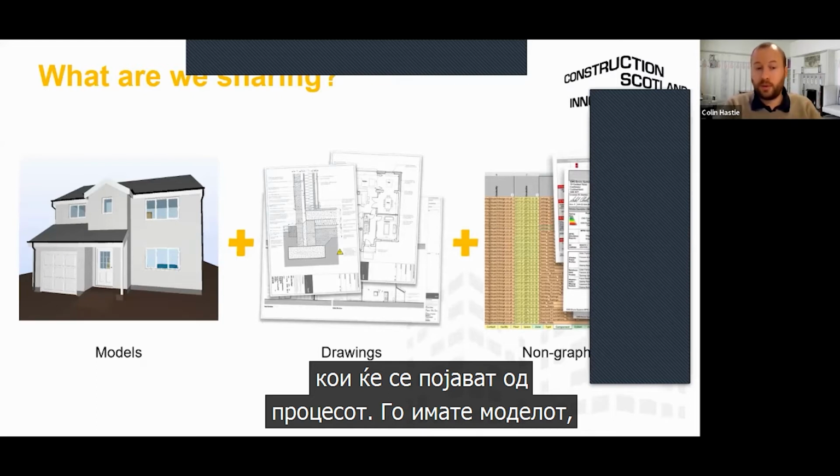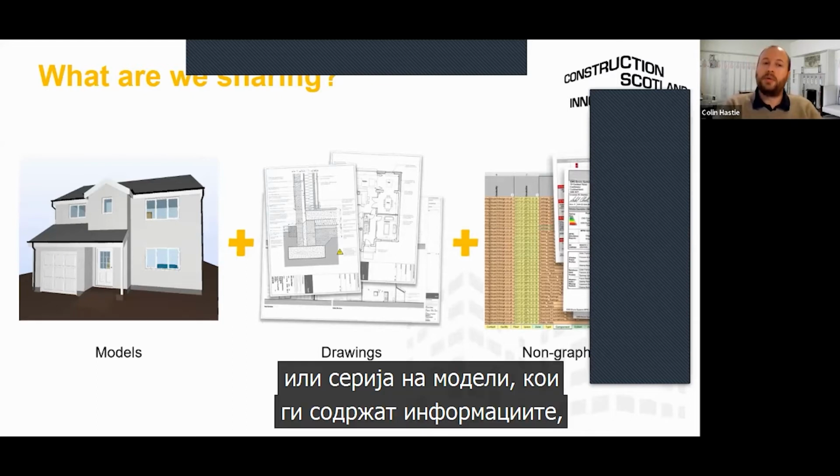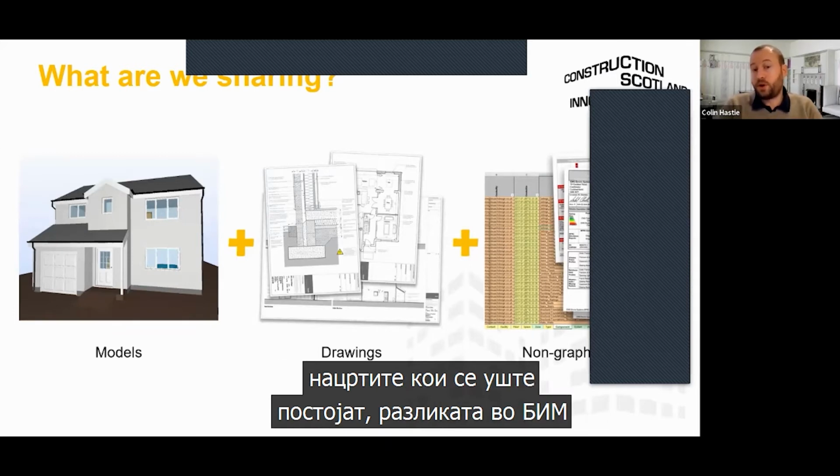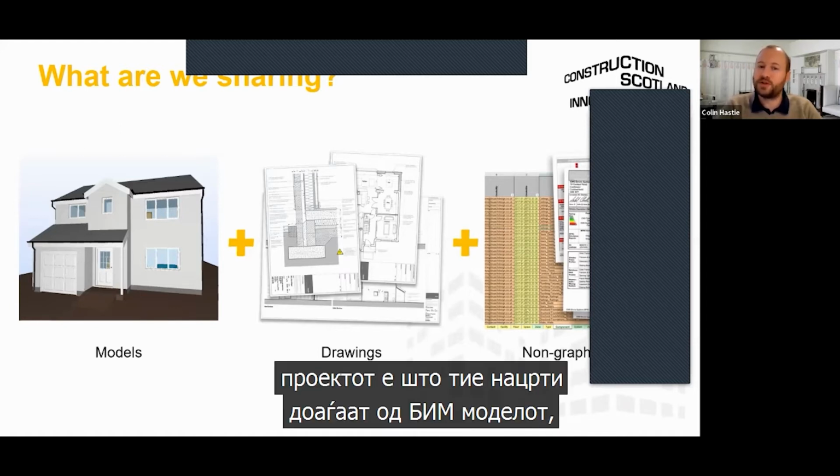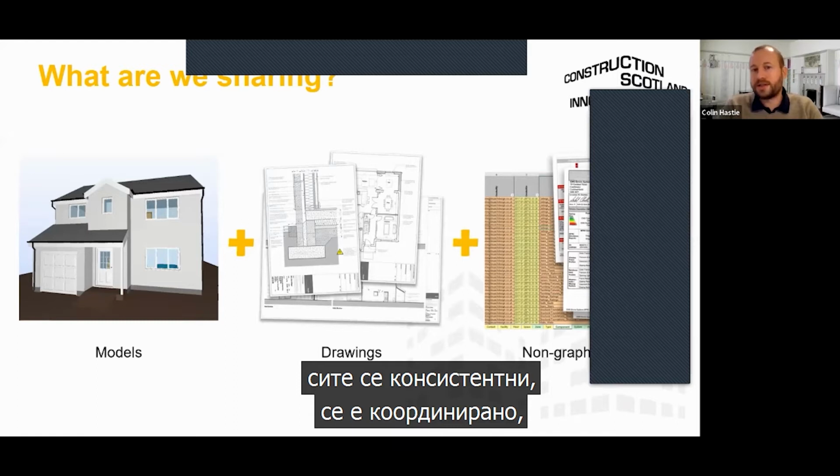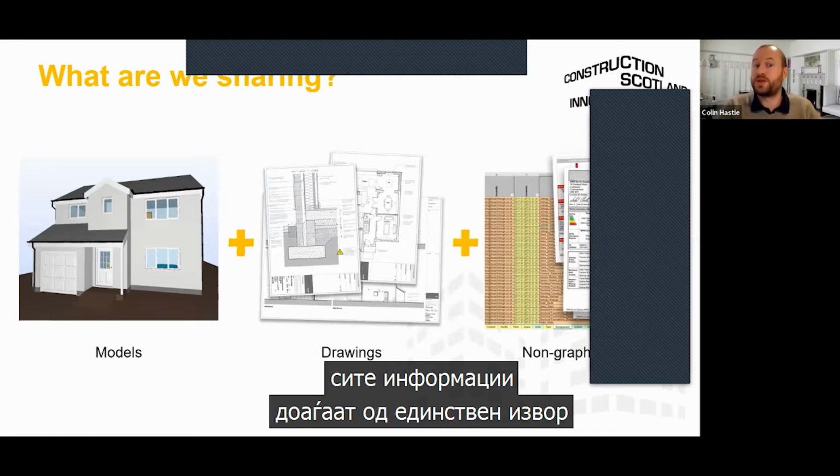You'll have your model or a series of models that contain the information. We still have drawings. Drawings haven't gone away. The difference on a BIM project is those drawings come from the model. So they're all consistent, it's all coordinated, and all of the information comes from that single source of the truth.